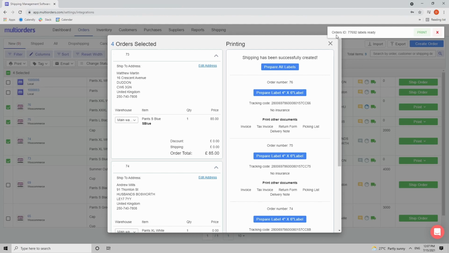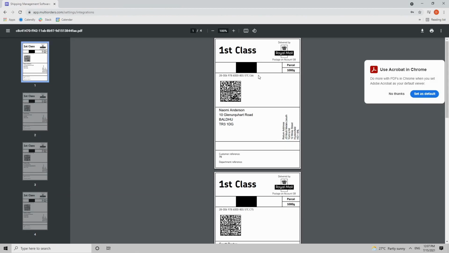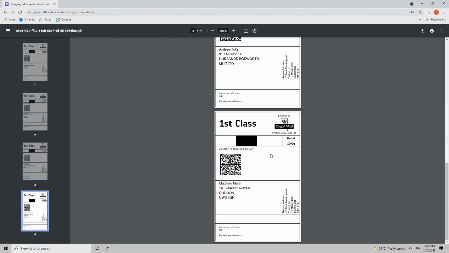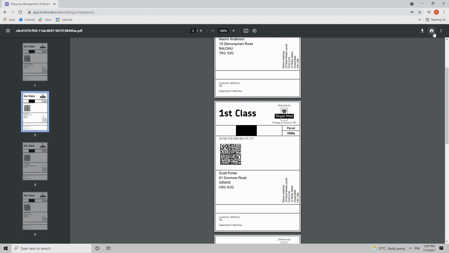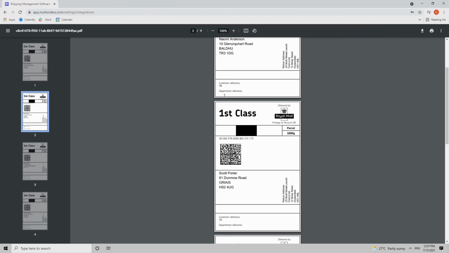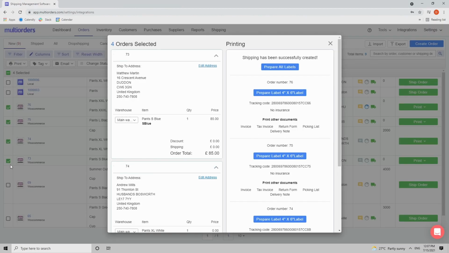As you can see, quite fast it was created and I can click print right now. And as you can see, 1, 2, 3, and 4 shipping labels have been created. I can print them out by clicking right here and selecting my printer and just sticking them on the box. And all of these four orders will move to the shipped section.